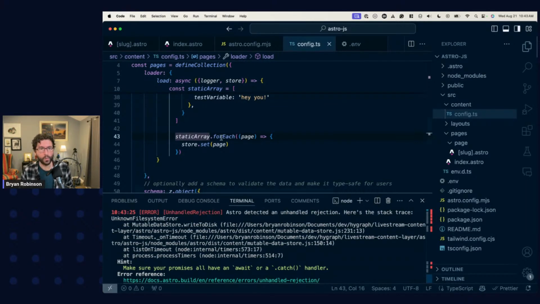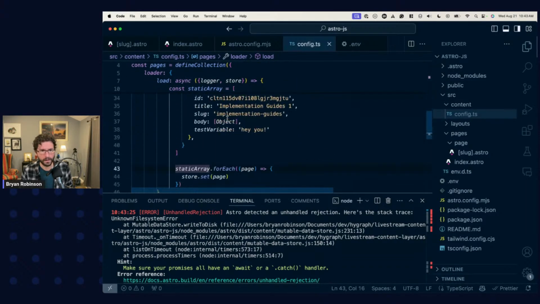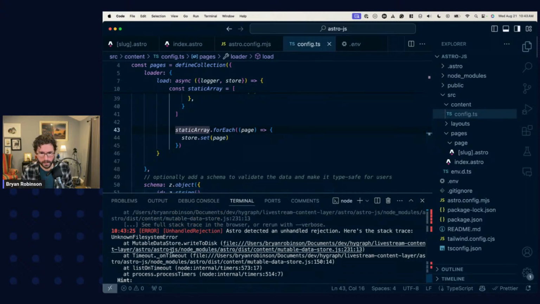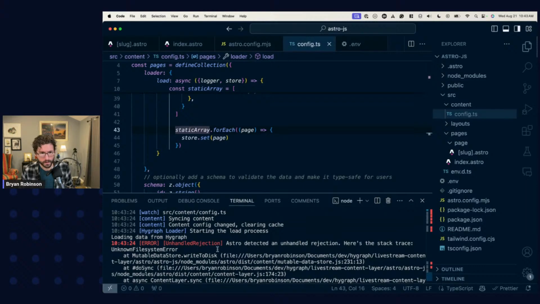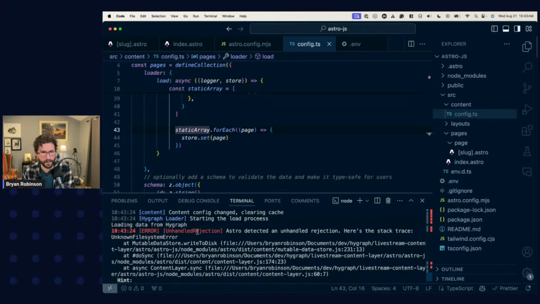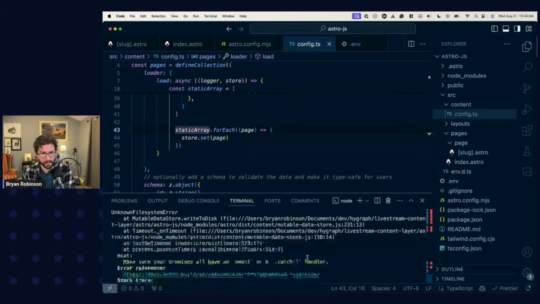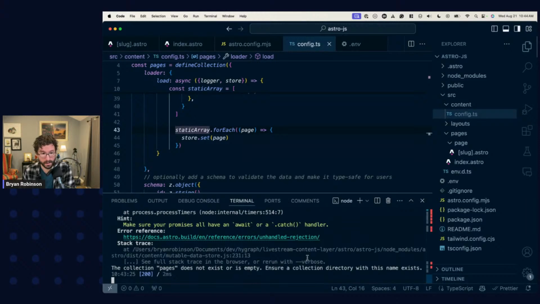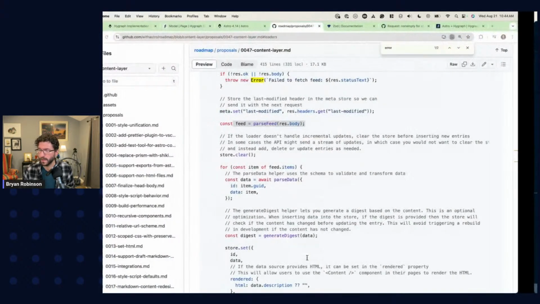Make sure all your promises have an await. That is probably what's happening here. Although I don't think I'm doing anything that is worthy of an await. Unhandled rejection. Okay. Here's the stack trace for unknown file system error. All right. Immutable data store, content layer. This isn't await worthy. I'm not doing anything there. It really does think that's a problem. So let's see.